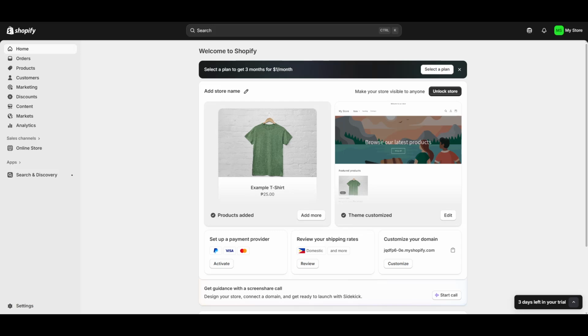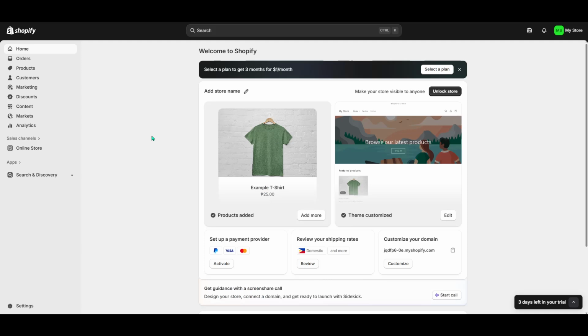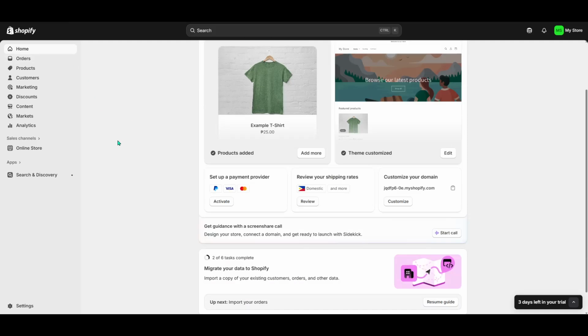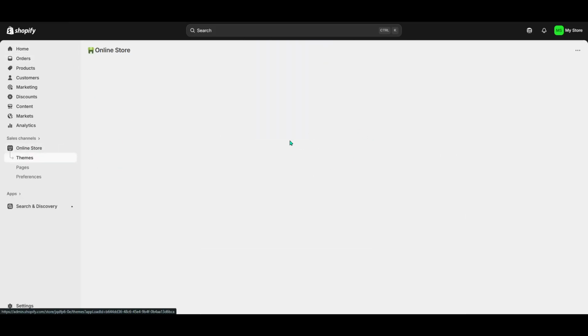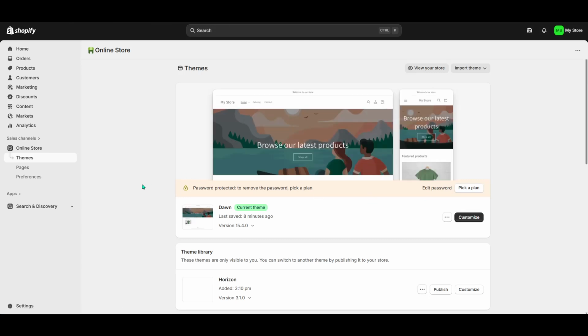Welcome to the tutorial. Changing the font in your Shopify store can significantly impact its appearance and user experience, giving it a fresh and personalized look. Whether you're looking to make your headings stand out or want a more cohesive style throughout your entire website, adjusting the typography is a crucial step. Let's dive right into it.